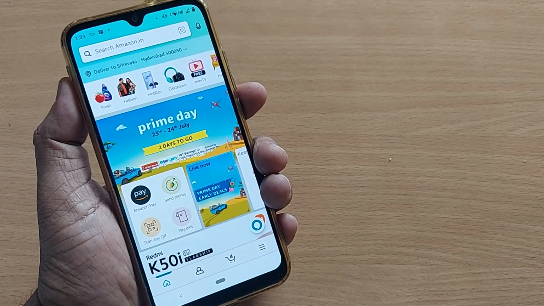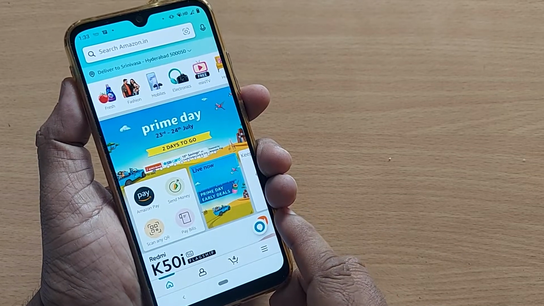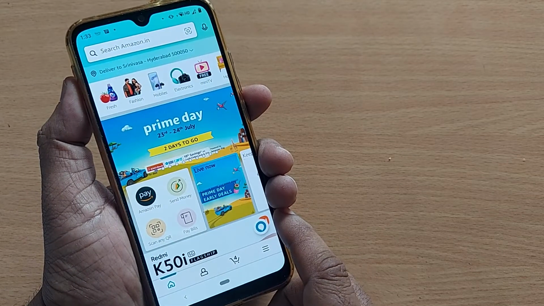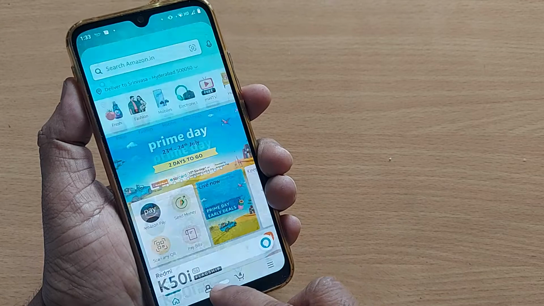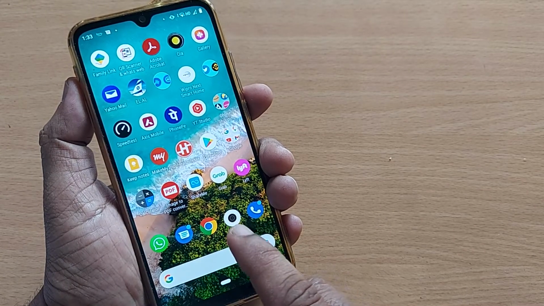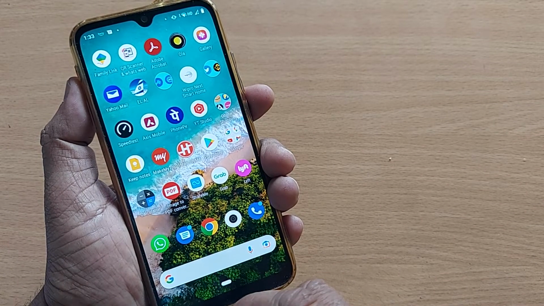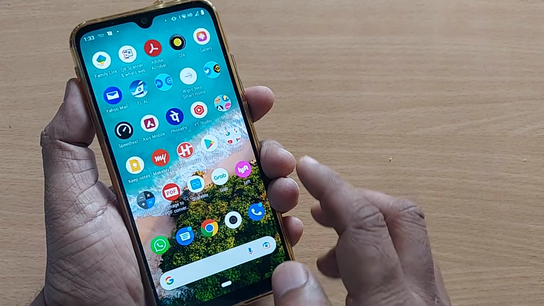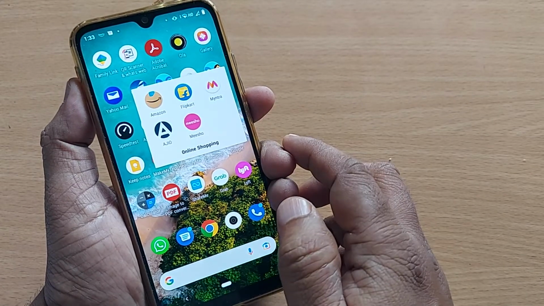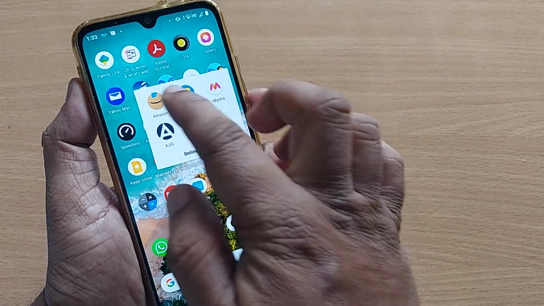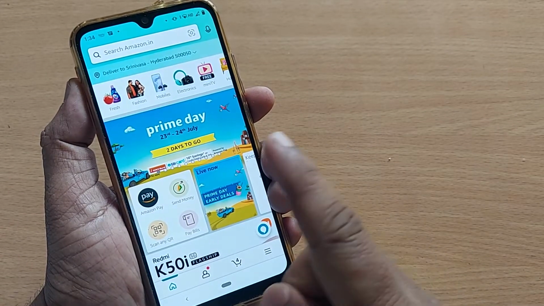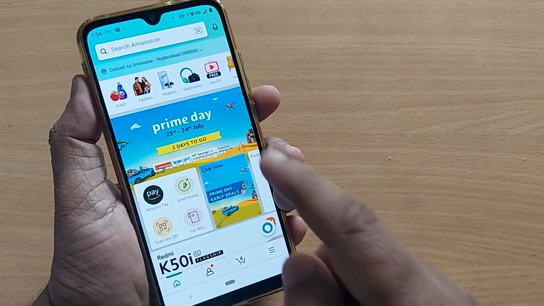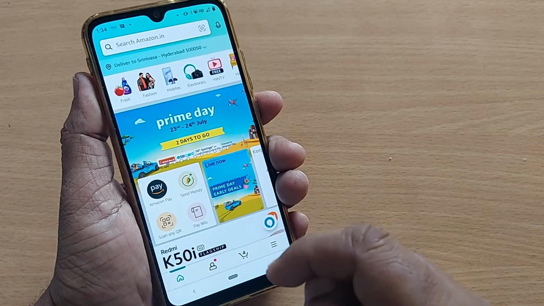In this video we're going to see how exactly we can cancel our Amazon Music. For this you have to go to the home page of your Android phone or iPhone, wherever you are, and just try to get into the Amazon app. After going into the Amazon app, you'll find your home page like this.